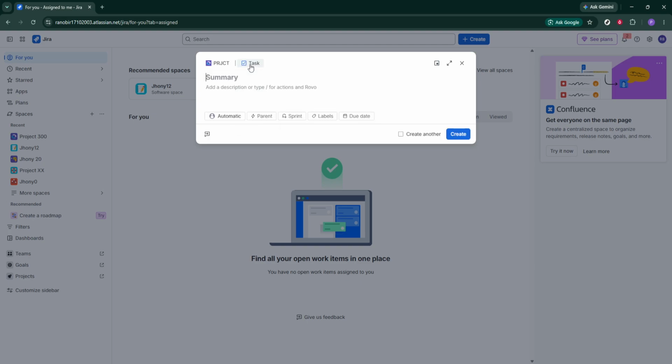Once you've chosen Task, step 6 is to type in a brief description of the task. This should summarize what needs to be accomplished. For example, if you're assigning a task to develop a specific feature, you might write something like, "Develop the user login feature." Keep it clear and concise, as this will help others understand the task quicker.